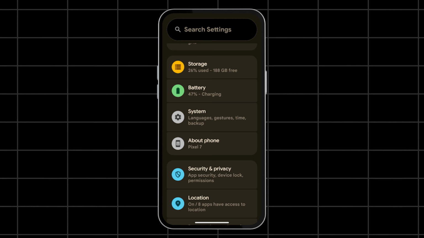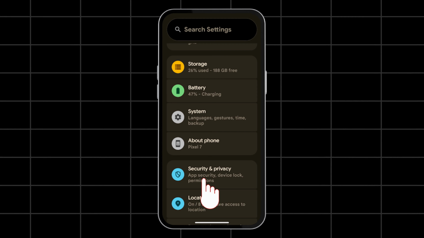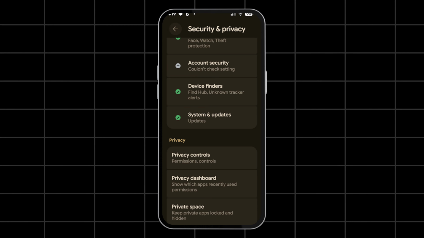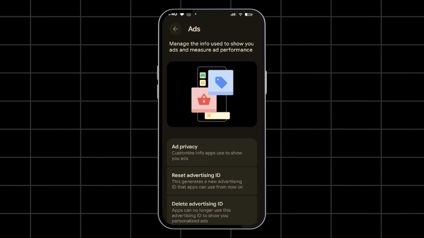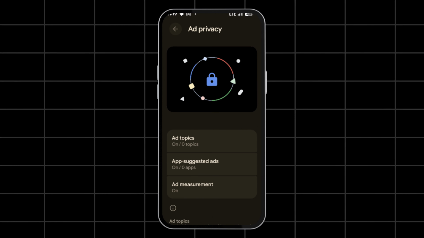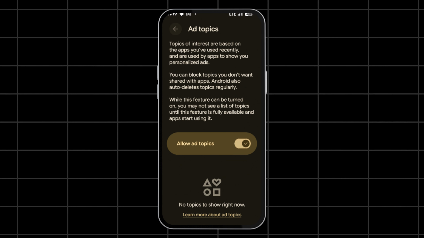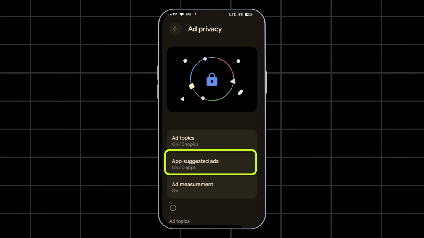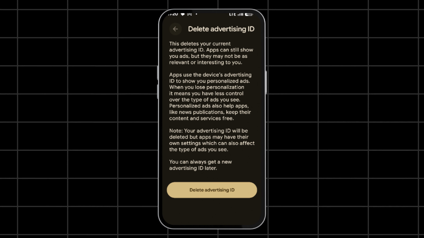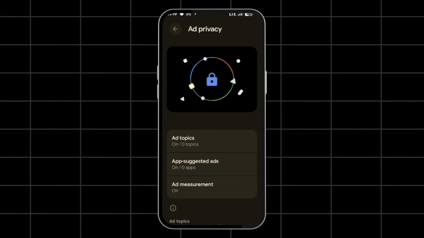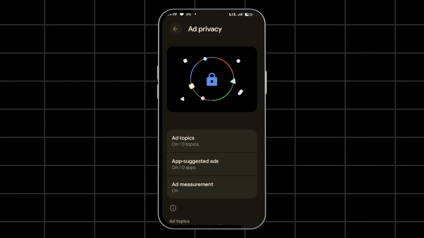Open Settings, scroll down and tap Privacy and Security. Scroll down under Privacy and tap Privacy Controls. Then tap Ads. Tap Ad Privacy. In here, tap Ad Topics and tap the button to disable it. Do the same for App Suggested Ads and Ad Measurement. Then go back and tap Delete Advertising ID. Tap the Delete Advertising ID button at the bottom to confirm.